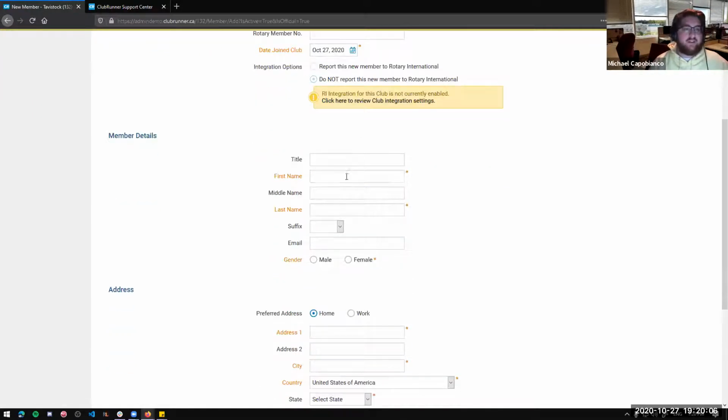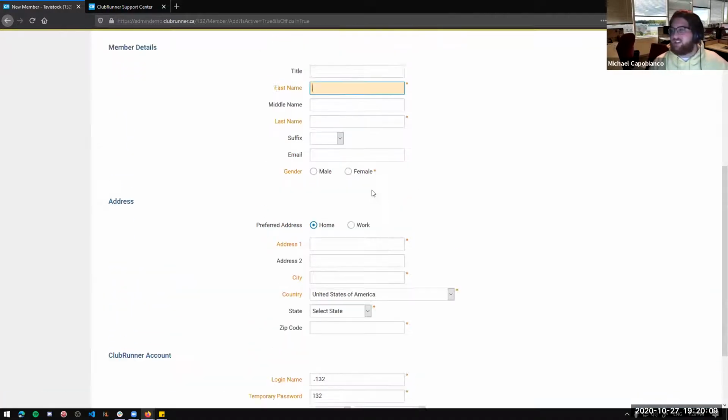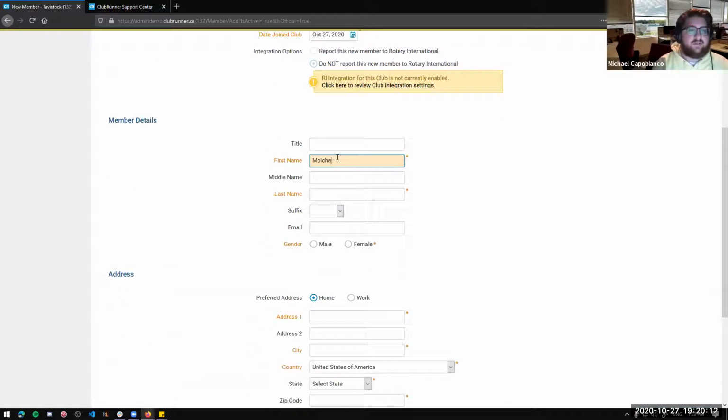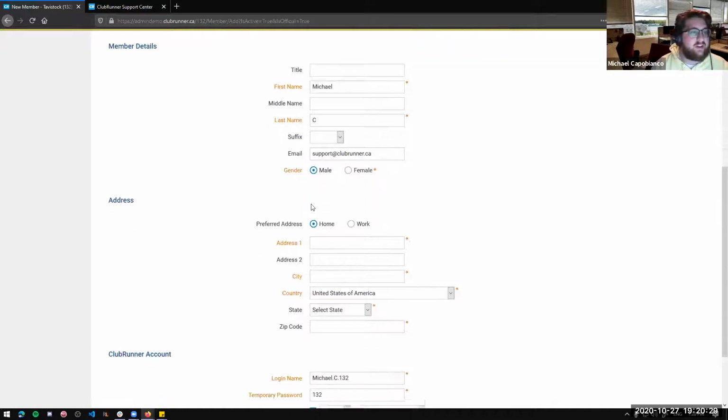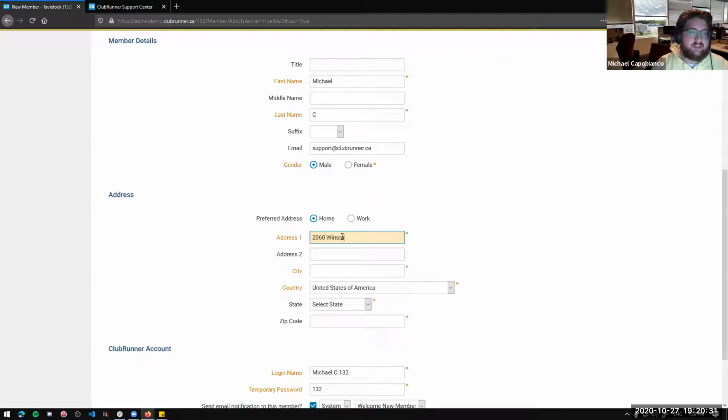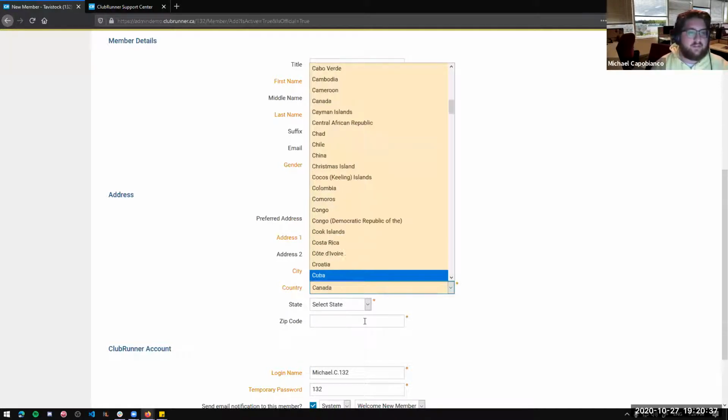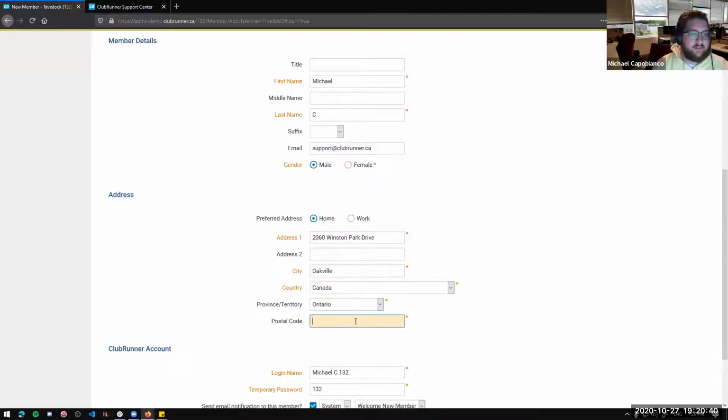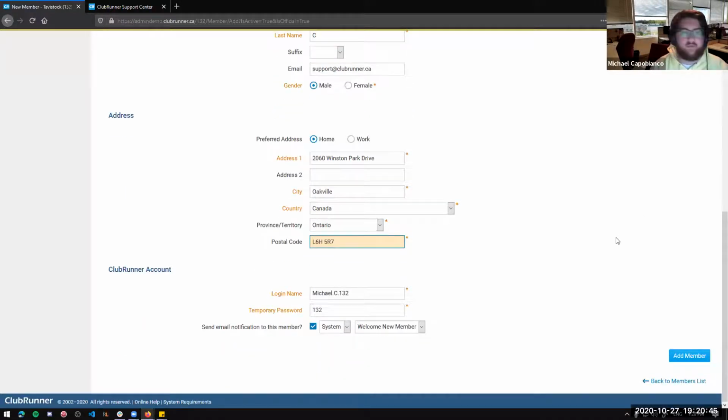And then here you go. You can enter in all of their member details, their address, things like that. So we're just going to do myself real quickly. So Michael C. And then we can put in our email. And then here we can put in our gender, and we can continue on with our address. So we'll quickly put in an address here.